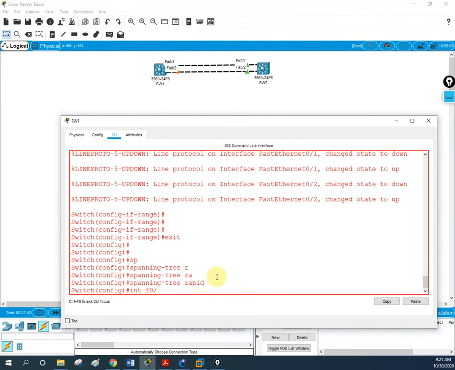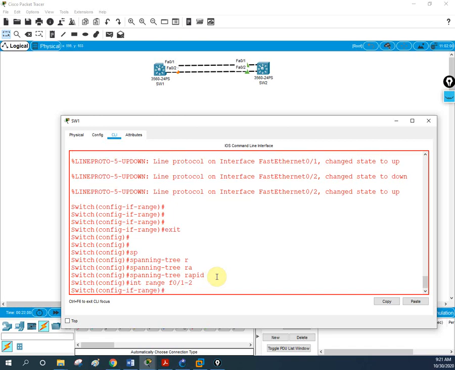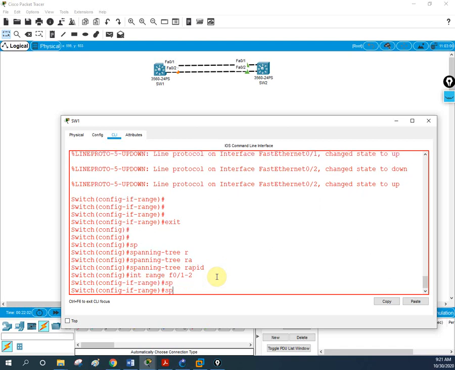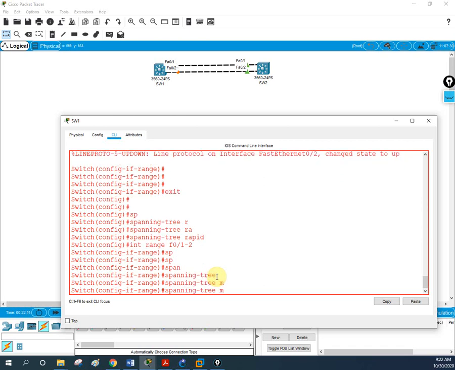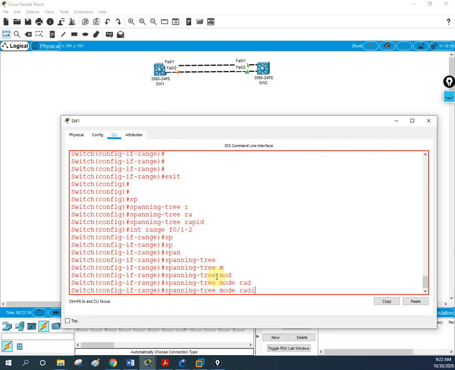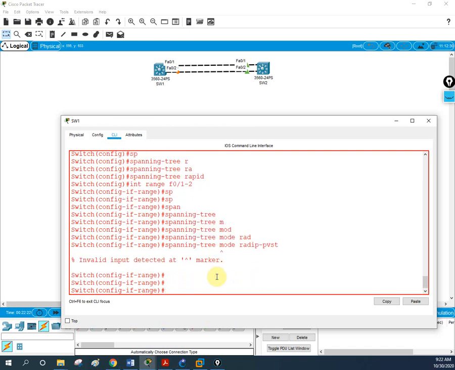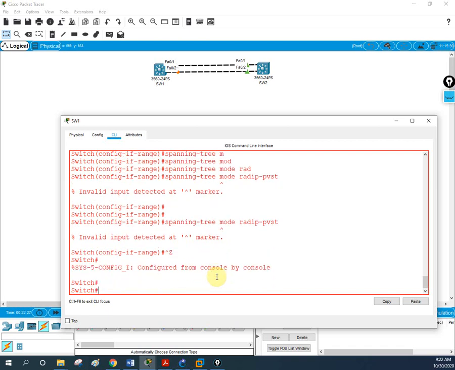So I will go interface range F0/1 - 2. Okay, these 2 interfaces. Then I will write spanning-tree mode rapid PVST. Let me check here. No, actually I wrote it wrong. I need to write it here, not in this place.